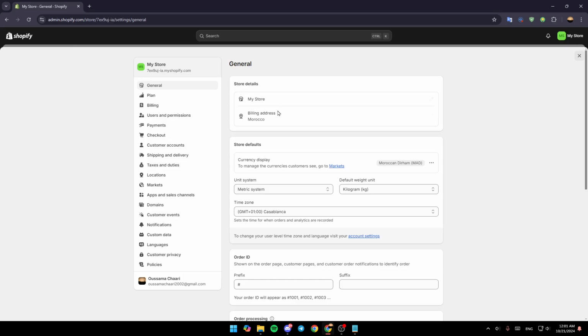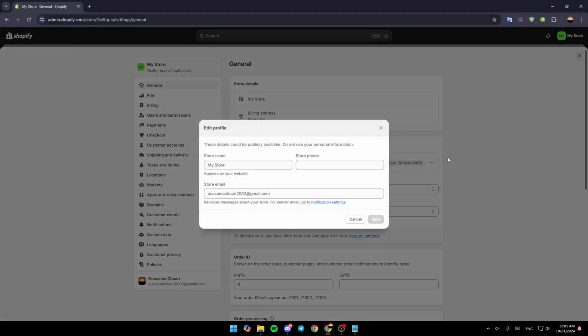So just go here next to your store name, click on this pen icon, and then you're going to be right here. As you can see, guys, here you can change your store details. You can change your store name. For example, I'm going to change it to tutorial store like this. And then you can also add your store phone, and then here you're going to find store email.